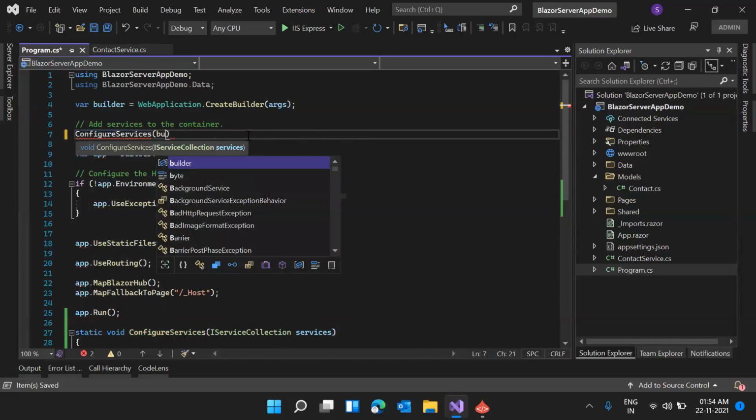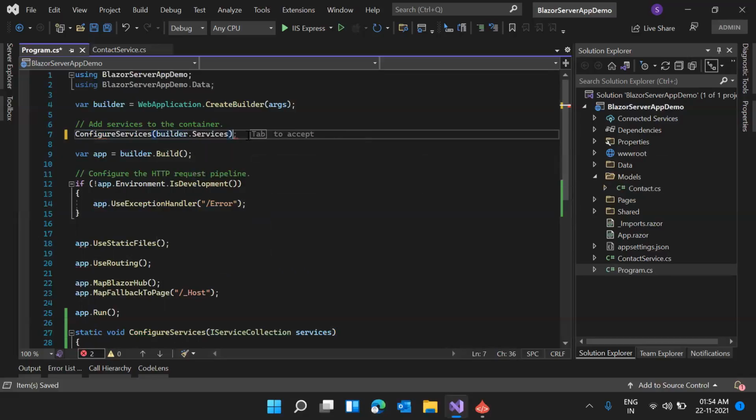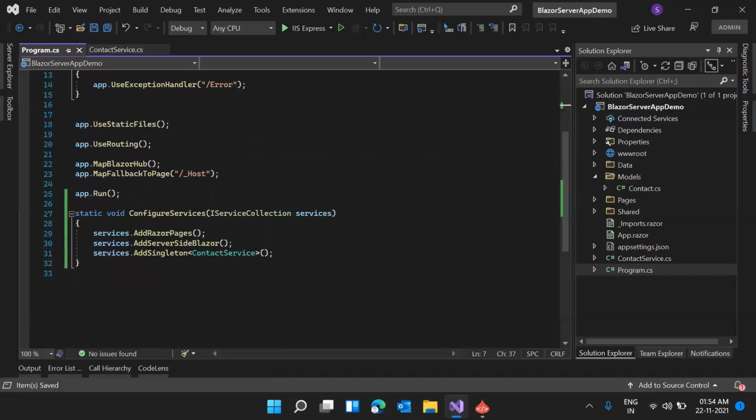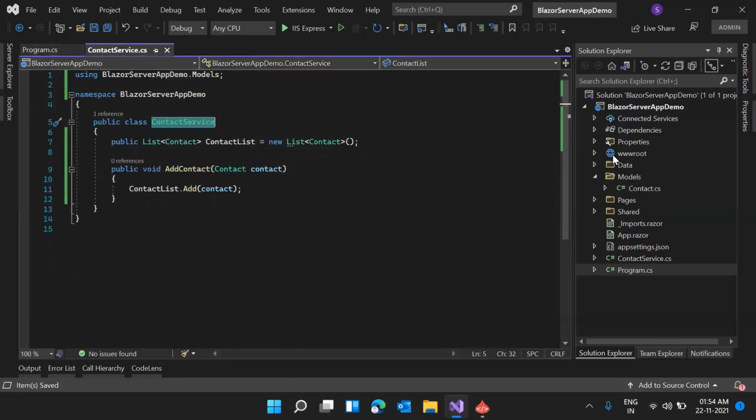And here what we need to do is call this method, ConfigureServices of builder.Services. Okay, so this is a new static method in which I have added services.AddSingleton<ContactService>. Now let's see how we can work with this service.